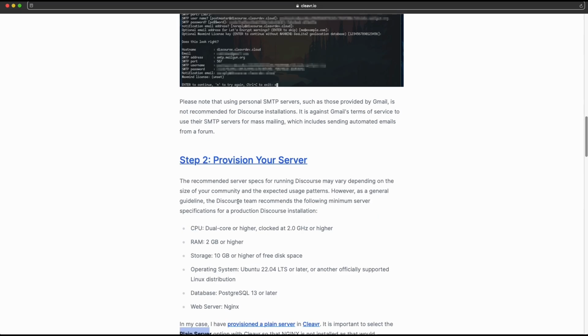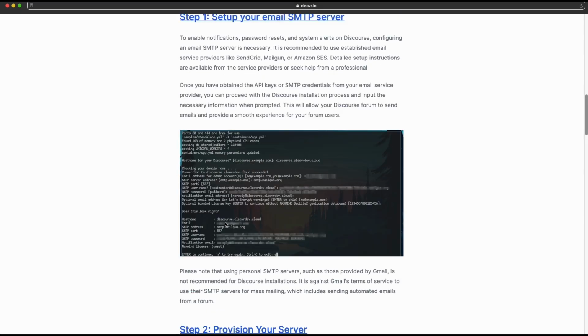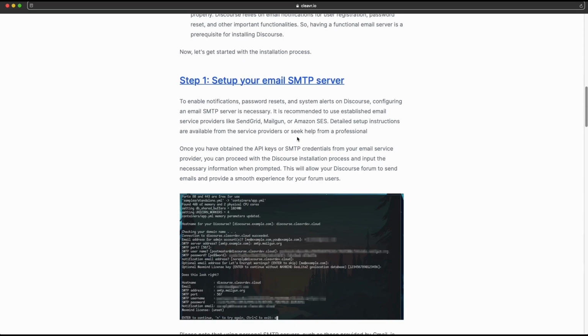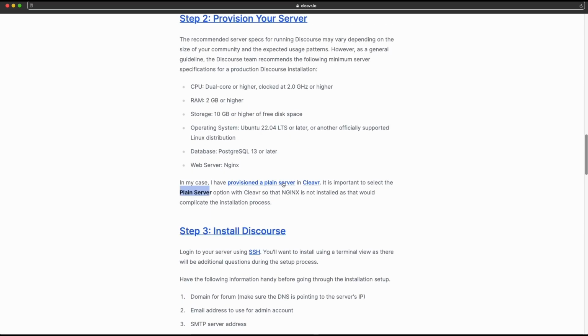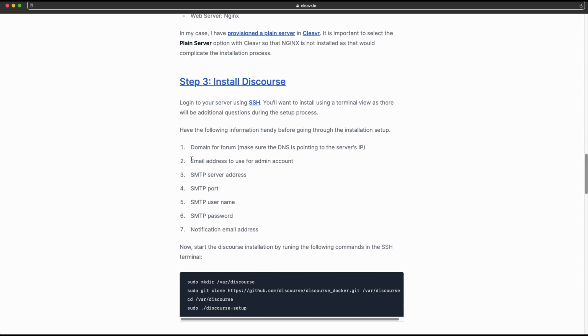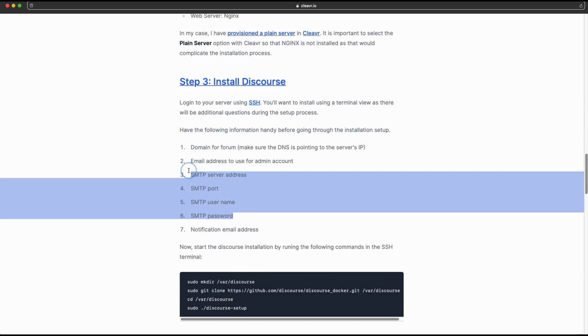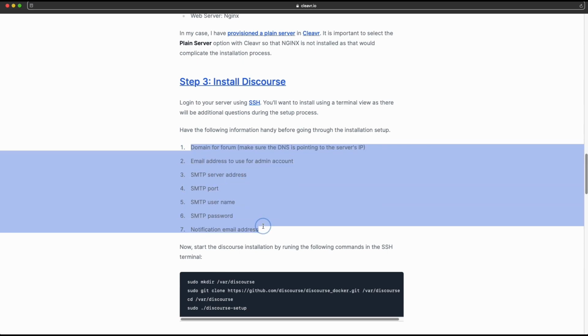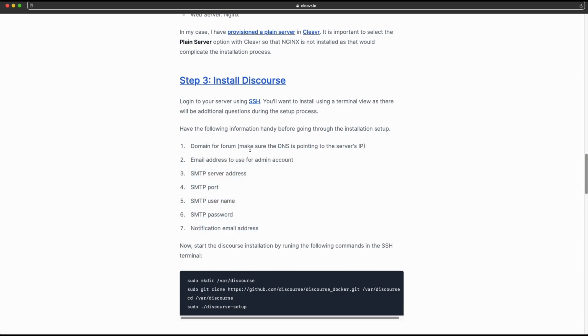And the other thing that you want to have before really going into Cleaver to set up your server is choose an SMTP provider. I'm going to use Mailgun in this example. If you go down to step 3 right here, there's some information that you're going to need on hand to enter during the setup phase. It's best to have these items set up before you really go in and install Discourse on your server. Mainly you want your domain set up with the DNS pointing to the server that you're going to host your Discourse on, as well as you want your SMTP information readily available.